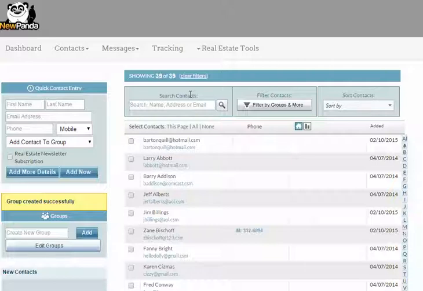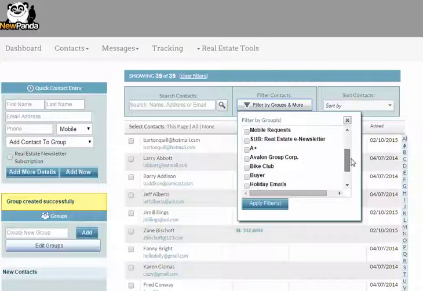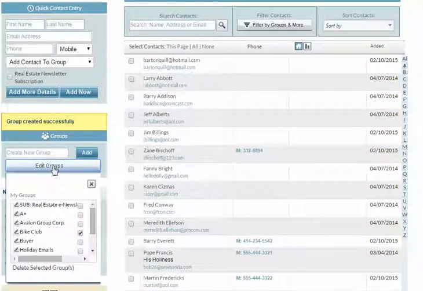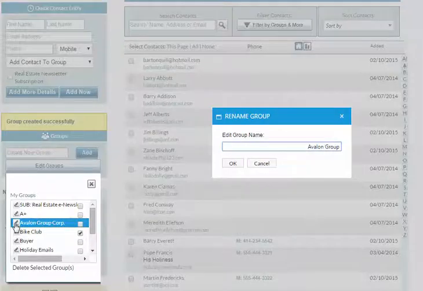how to change a group name. Now let's say that we have this group, the Avalon Group Corporation, but they got bought out by another company, and we need to change the group name because we need to look them up under their new group name. Okay, so we're going to come back over to our Edit Groups section, and to the left of each group name, there's a little edit icon. It looks like a little pencil on a pad of paper. You're going to click that icon, and it's going to bring up the edit group name dialog box, and your cursor's already blinking in that group.